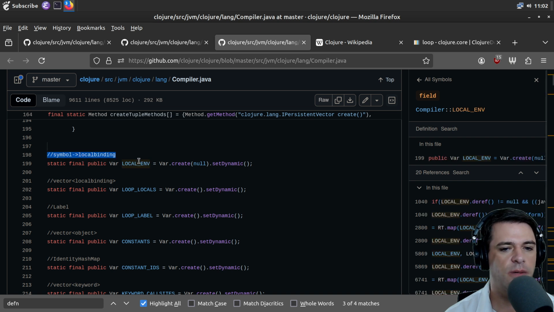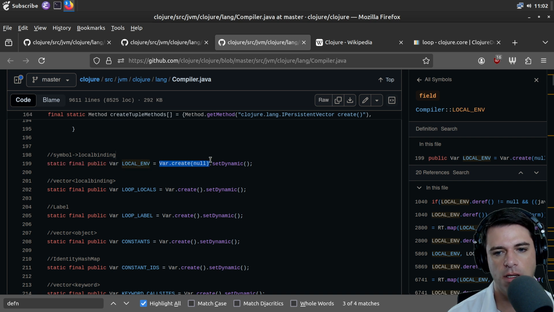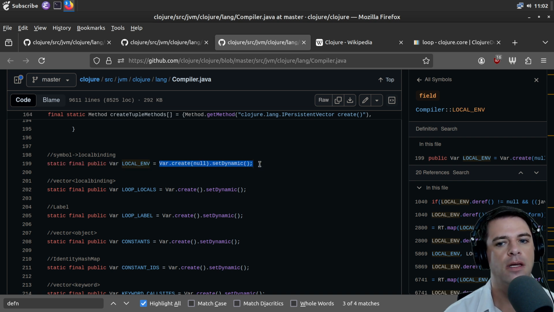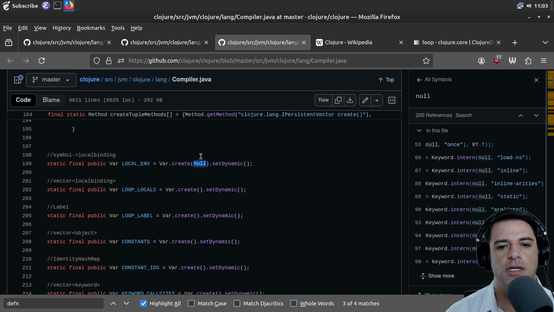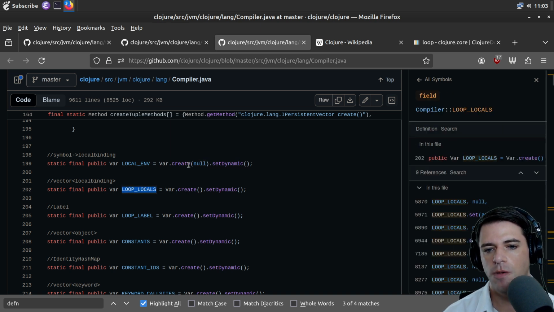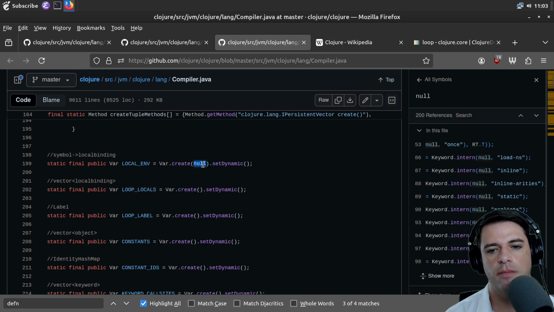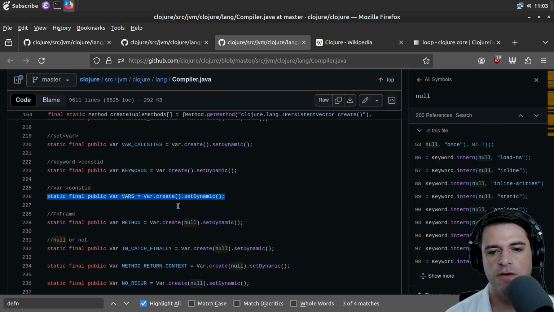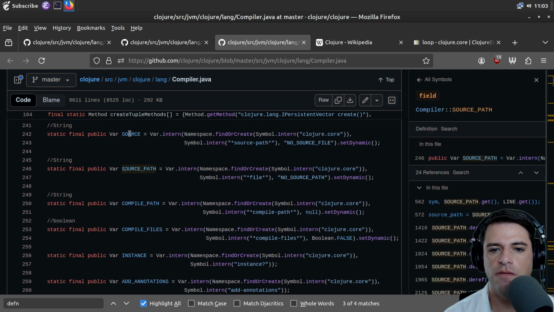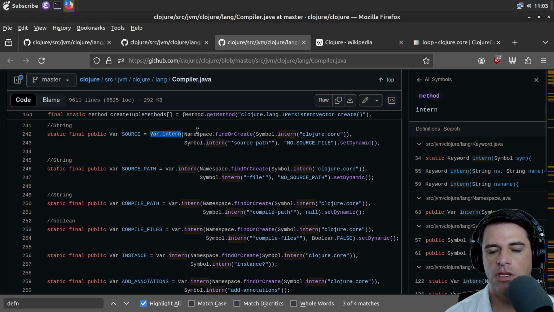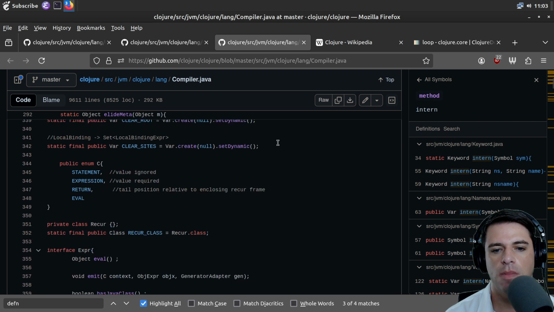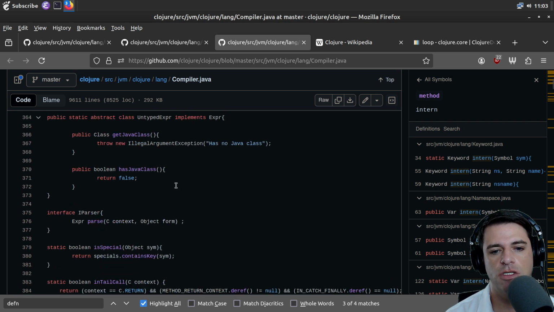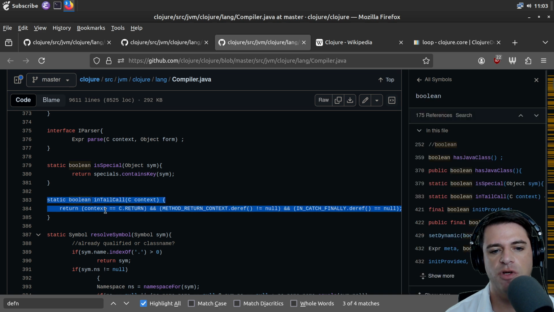And here's some stuff about local binding. We have this var local env is equal to Var.create null set dynamic. It's some dynamic variable, I guess, probably set to null initially. It can be anything. Loop locals, we're calling create. We're not passing null to it, but it's a set dynamic. Maybe this is for dynamic typing, keywords, vars, etc. We have things like source. Source is a var interned with a namespace, clojure.core, etc. Yeah, so this is source code stuff. This is interesting, but we're going to kind of breeze through it.